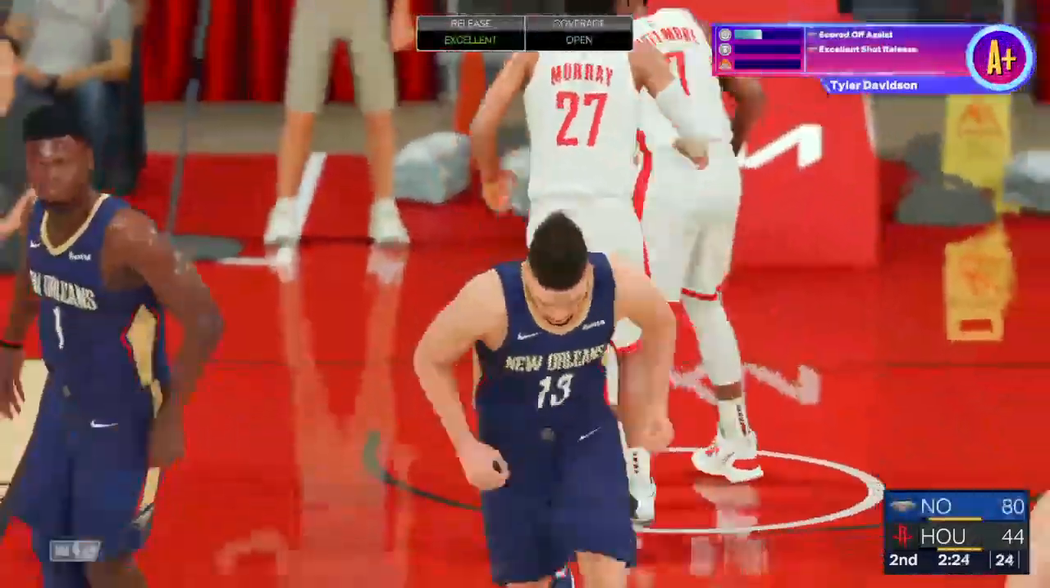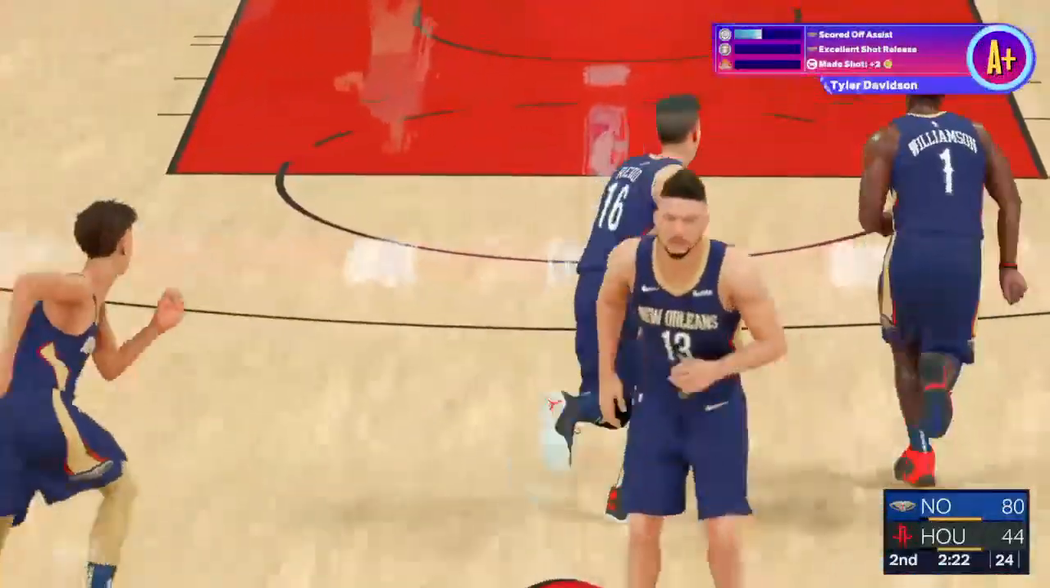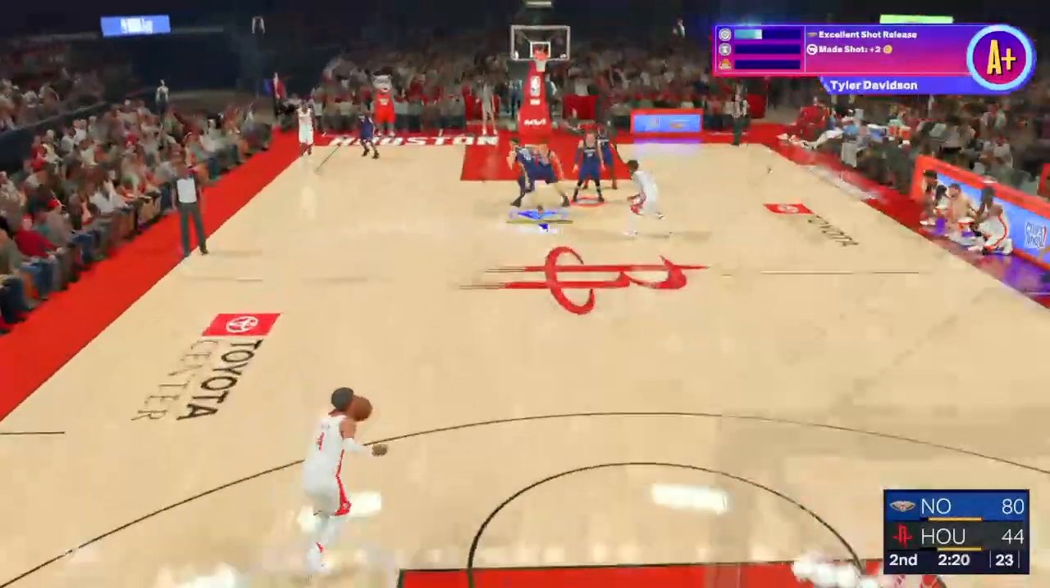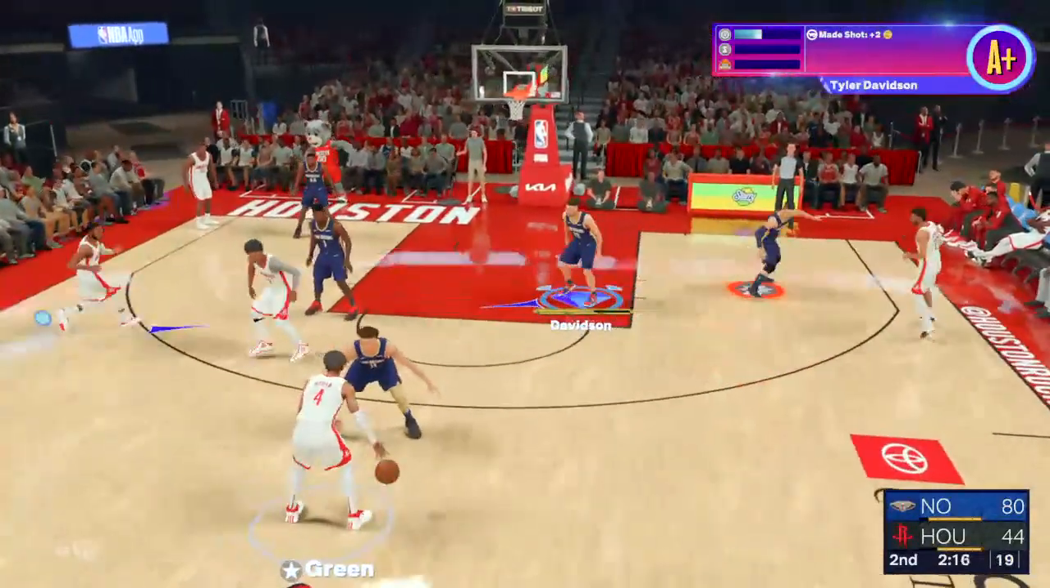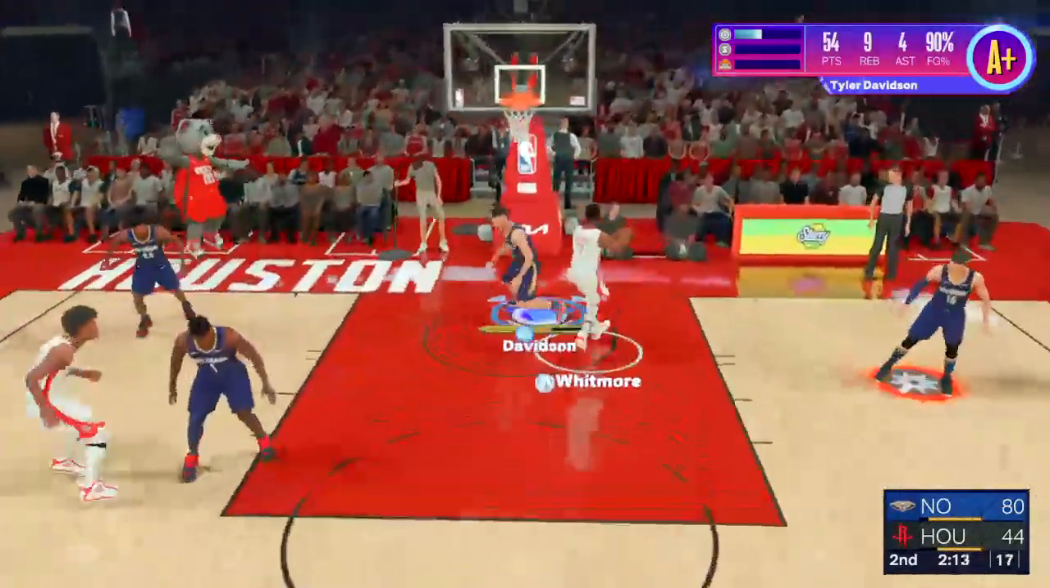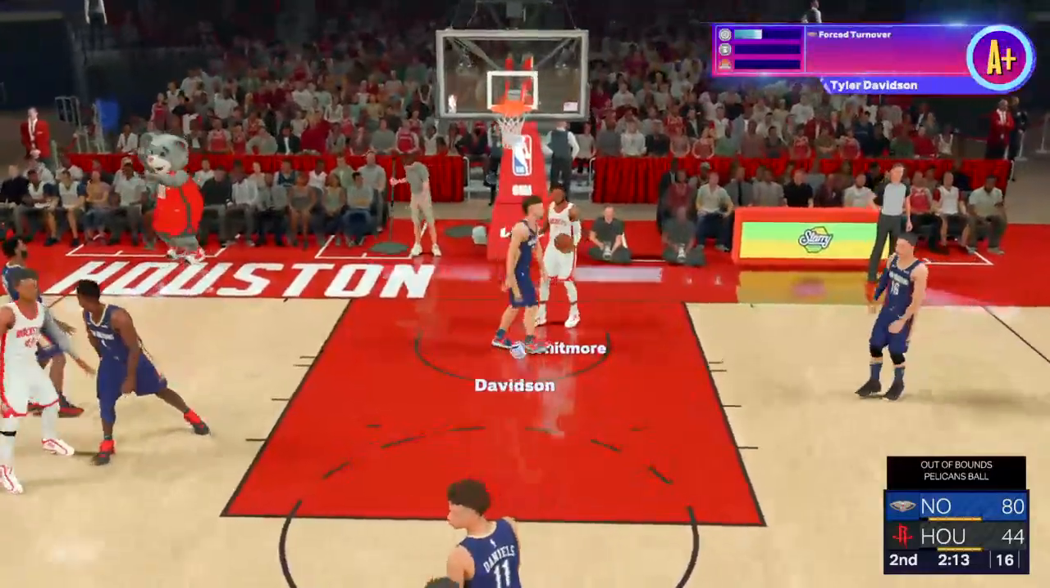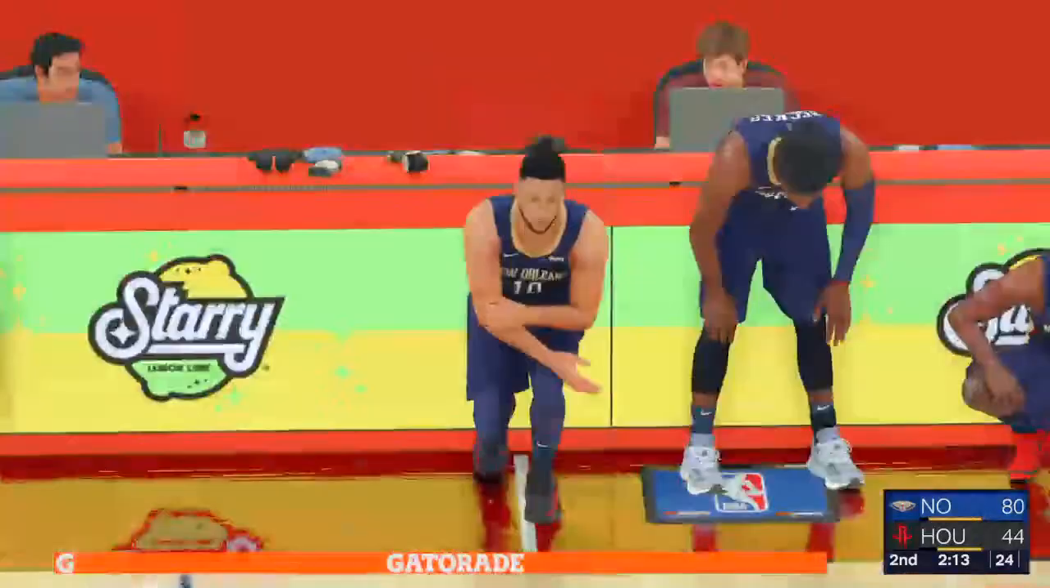A nice shot by Davidson. Nicely done. They continue to attack inside, and that's 10 points in a row in the paint. If you can't stop it, here it comes. Here's Whitmore. Out of bounds, New Orleans will take possession.